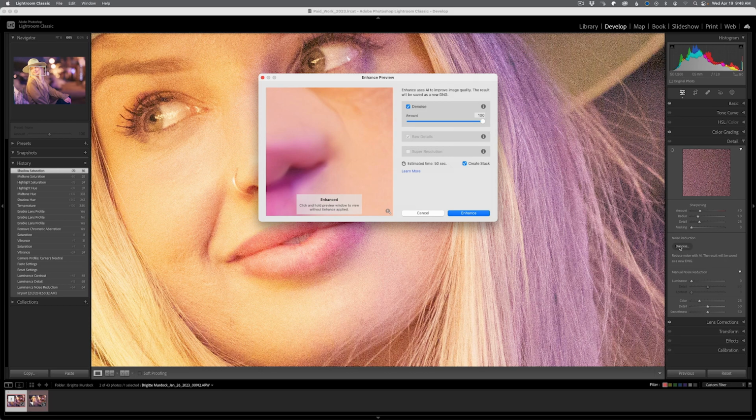I want to point this out because if you have 150 images and then you apply Denoise to all 150, you're now going to have 300 images occupying space on your hard drive, as opposed to virtual copies, which Lightroom Classic does so well.